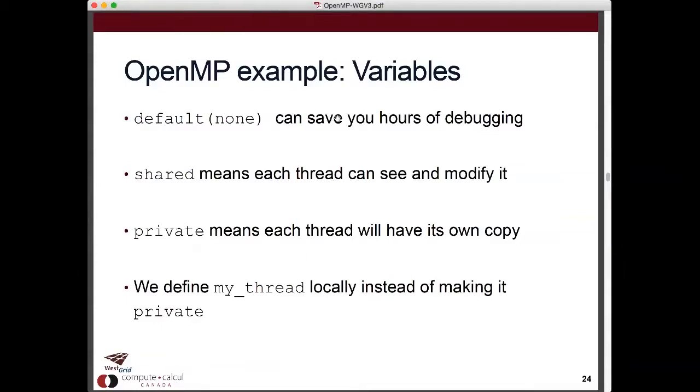It's good because it will save you some time of debugging, because sometimes you don't know the default value, if it is shared, if it is private, or what. So when you say it's default none, it means don't assume anything about the variables that I'm going to use in the parallel region. Then once you have this default none, you have to do it selectively, you have to make some of the variables shared and some of the variables private.